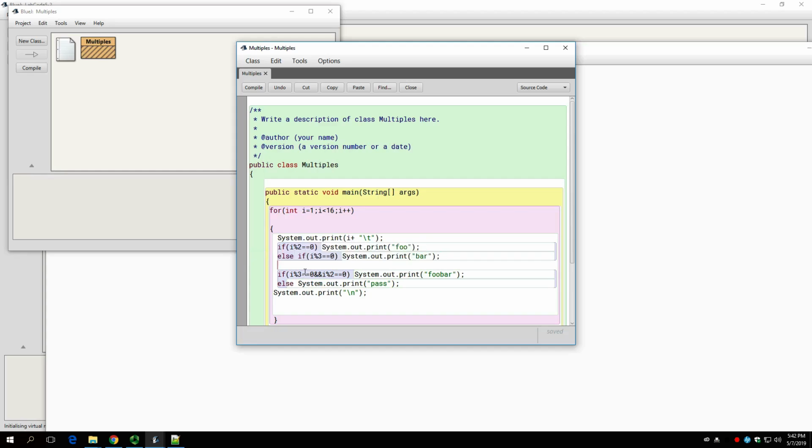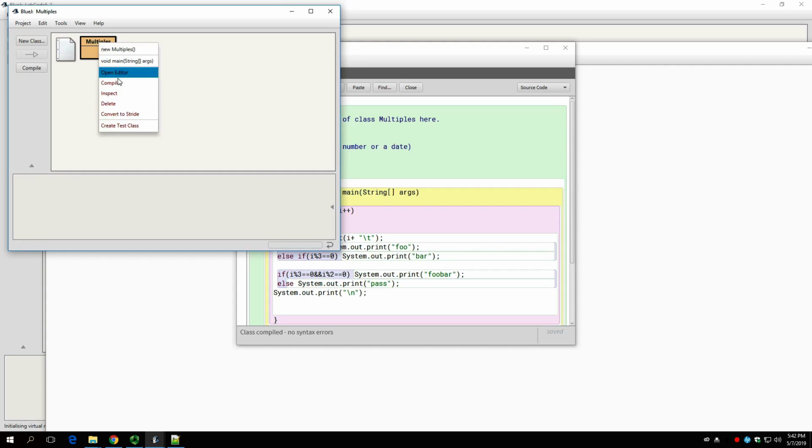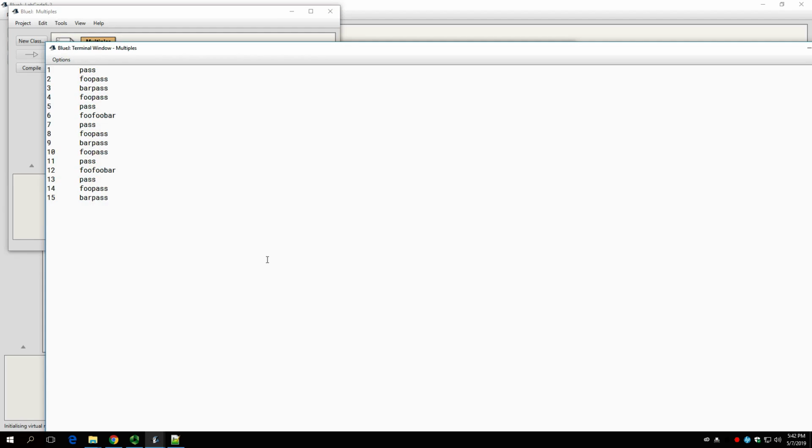It checks i again. If it's a multiple of 2, it prints foo. If it's not a multiple of 2, but a multiple of 3, it prints bar. And if it's neither one of these two, it's going to come down here, right? So the problem with trying to fix it this way is that if it's a multiple of 2 or 3, already a foo or a bar is going to be printed. So this is going to act a little better, but still not the ideal one.